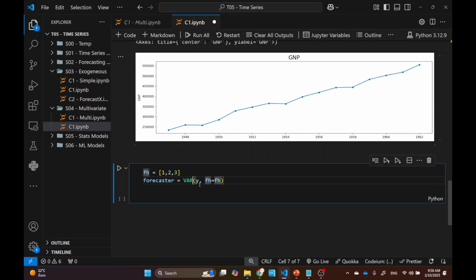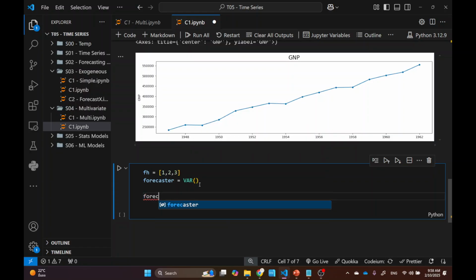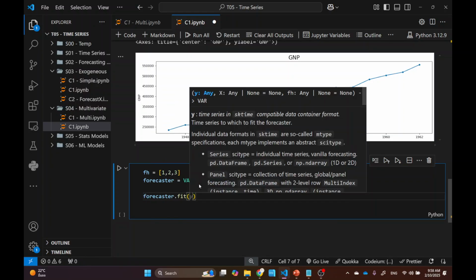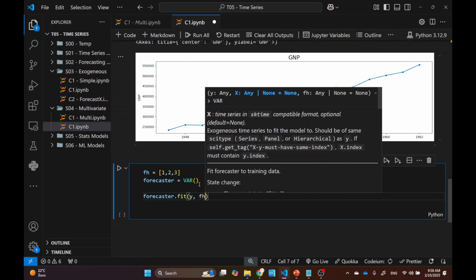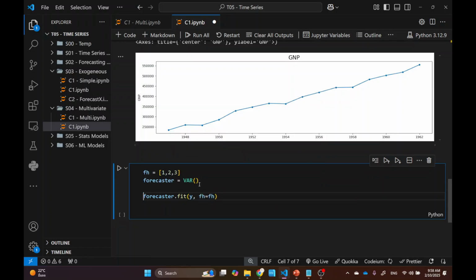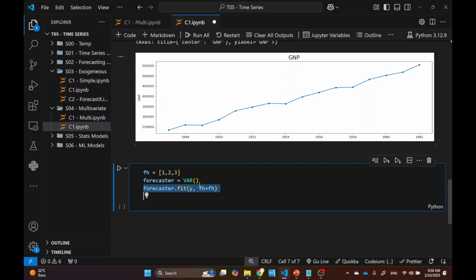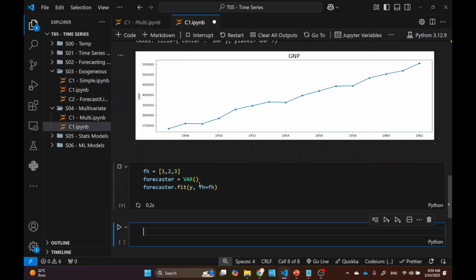Oh, I have to fit, sorry. forecaster.fit, and then I'm going to do y, and then fh equal FH. So again, this step is not the one you would do for real testing, because we haven't split the data. I just want to try it real quick and see if it works. So you can just input all the y's in here. Done.